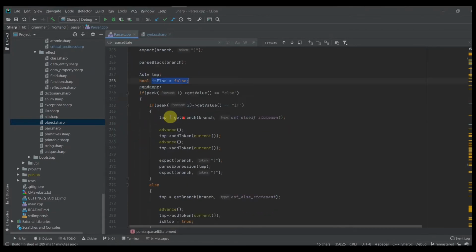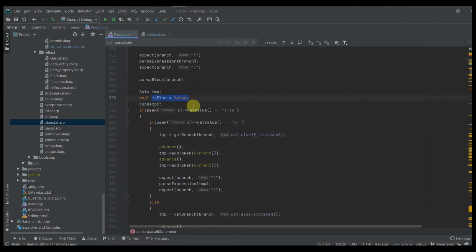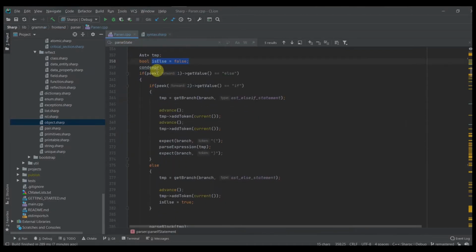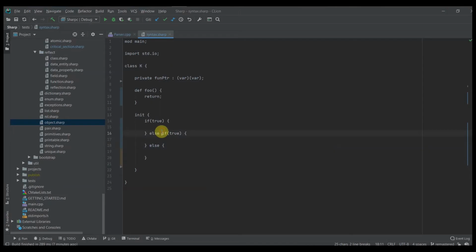That is why I check if the next token is equal to else. If the next token is not equal to else, then I don't even entertain processing else if statements or else statements, because it doesn't make any sense. If the next token is equal to else, then I check to see if the next token after that is equal to if. If so, that means we have an else if statement. Otherwise, we have an else statement.